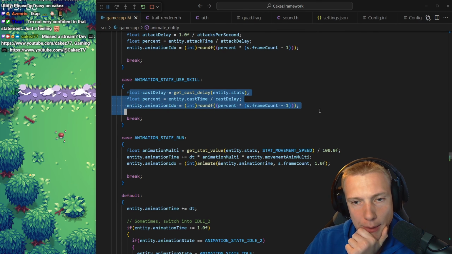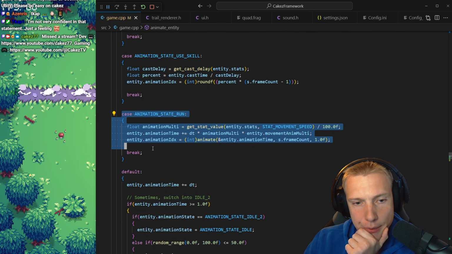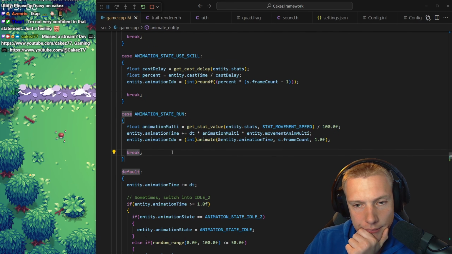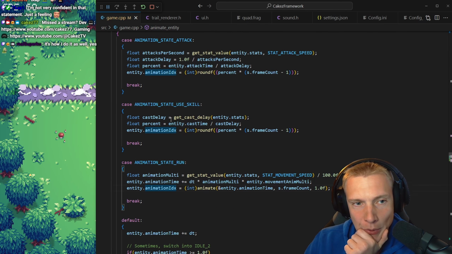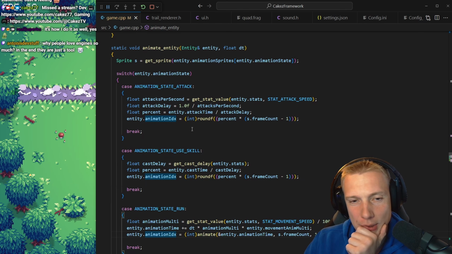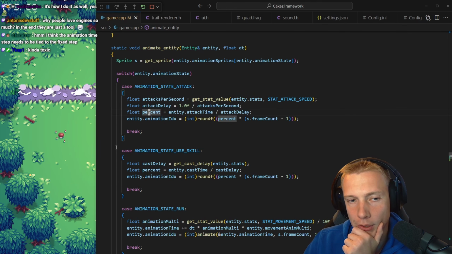This is used for enemies. This is used for enemies running. That's how I do it as well, yes. And this is for attacking, which I do not have anymore, by the way, on my enemies.